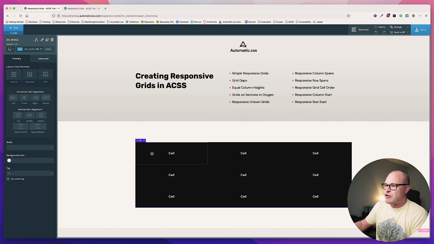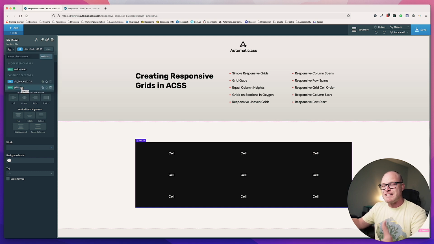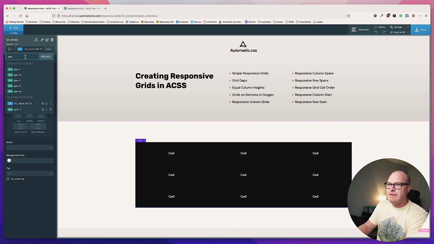When I put the gap on the grid parent, again, this does not go on grid items or grid cells or anything like that. It goes on the parent container along with your grid 3 class. So we're stacking classes on the same element. All right, so what I'm going to do is put gap and double dash, and then I can choose the size of the gap that I want. You have XS for extra small, small, medium, large, XL, XXL, and so on.